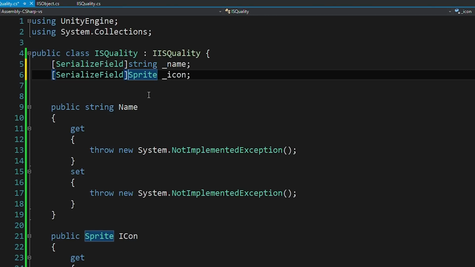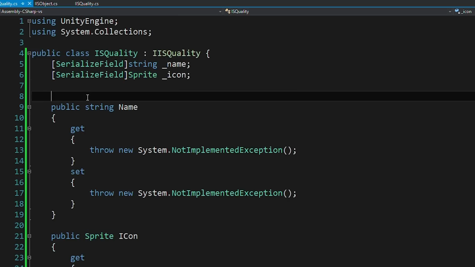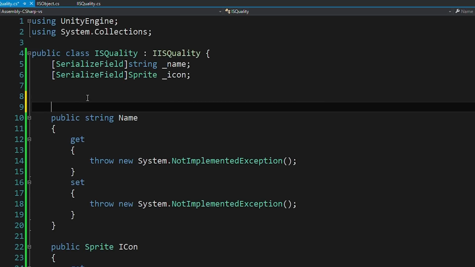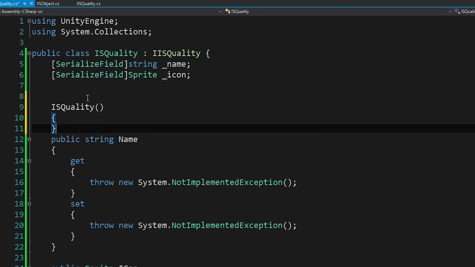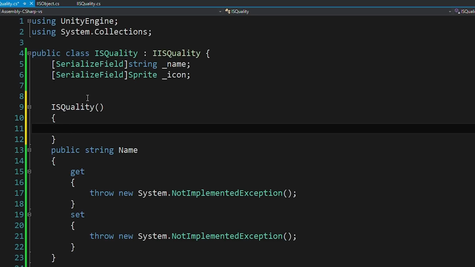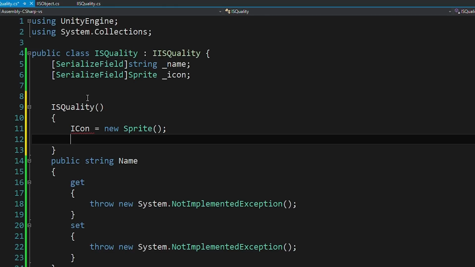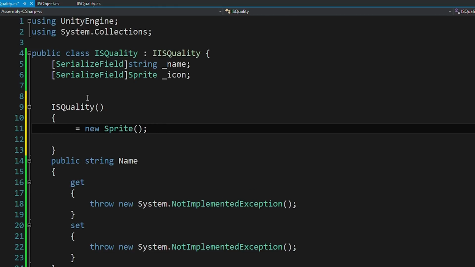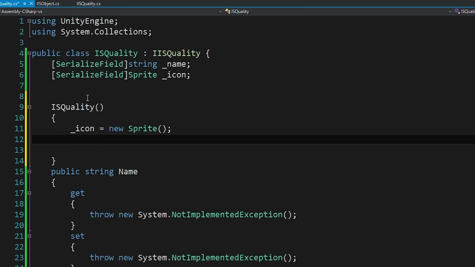And I'm going to be using it a lot in this one. I'm going to go ahead and save this off. And I'm not going to bother filling these out. Well, I guess we could. We're here, we might as well do it. The first thing I want for quality is to have basically your default constructor. So we're going to call it Quality. And for this, we're just going to say icon is equal to new sprite. Oh, that's wrong. It's underscore icon. That way, anytime we have a quality setting, we know that at least icon is initialized.